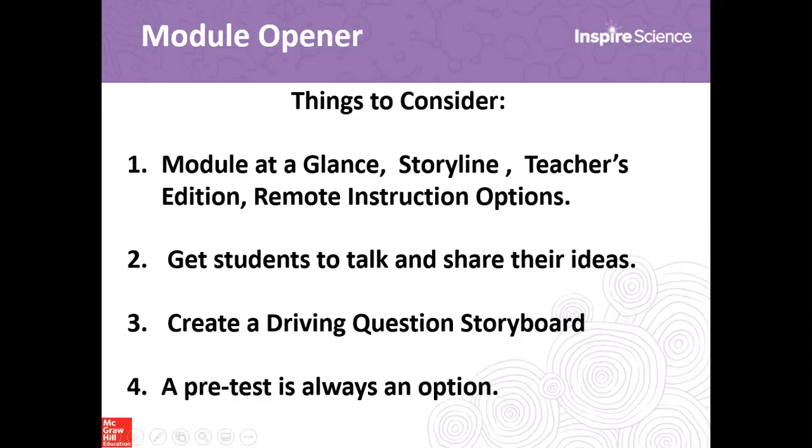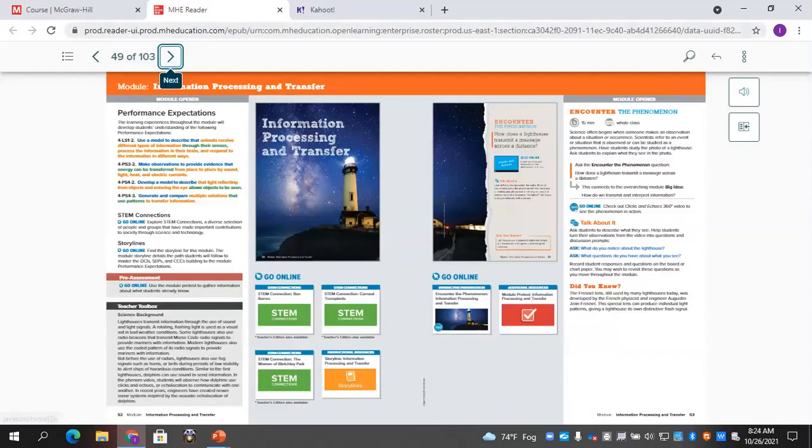We kind of saw the module support going into this module, the teacher's edition resources. But there are a couple of resources here we haven't seen yet, and sometimes they go overlooked by new users: the storyline and remote instruction options. So let's take a look at those two tools. Okay, where are those found?